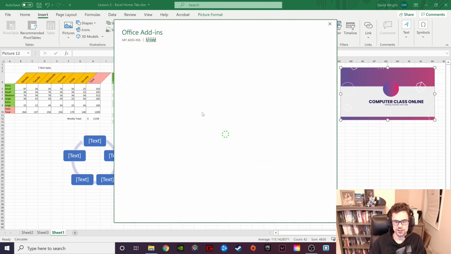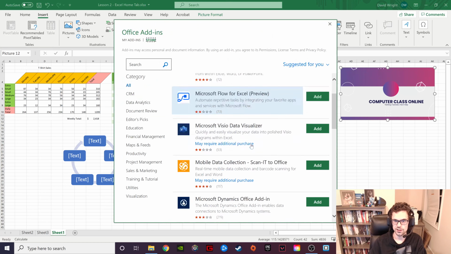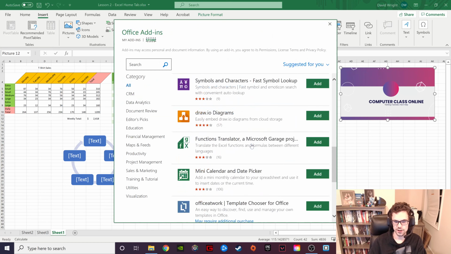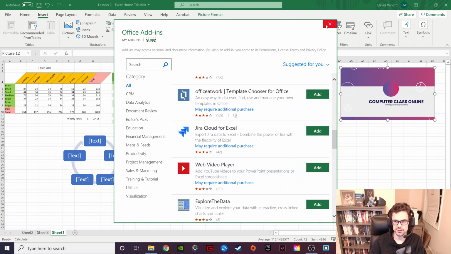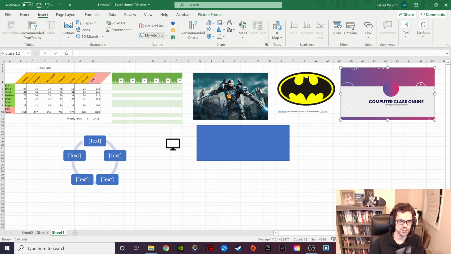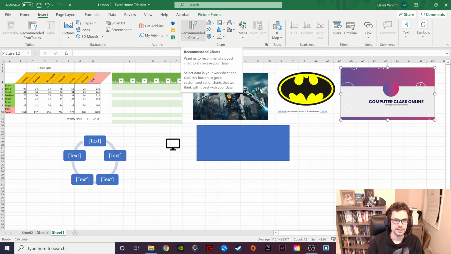We've got some add-ons. If you hit Get Add-ons, you can see the Microsoft Office Store, some really helpful things that might work with your PowerPoints, work with your Excel spreadsheets there. You can see your add-ons and stuff. Some other random things that have to do with add-ons.